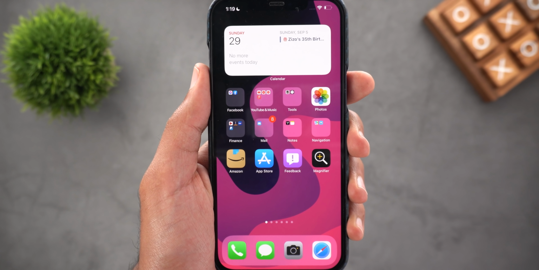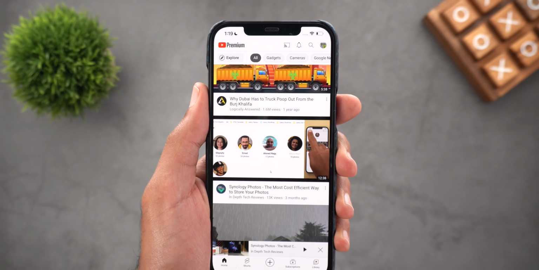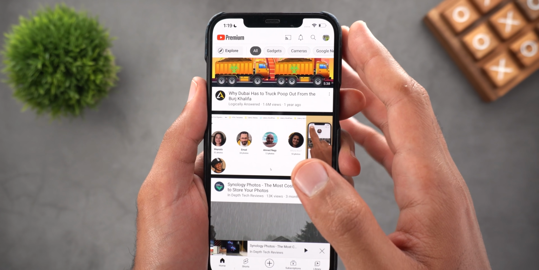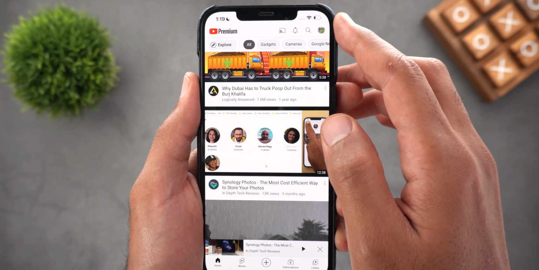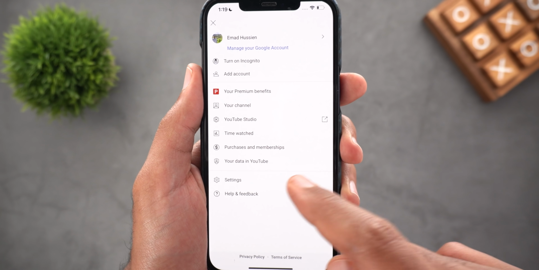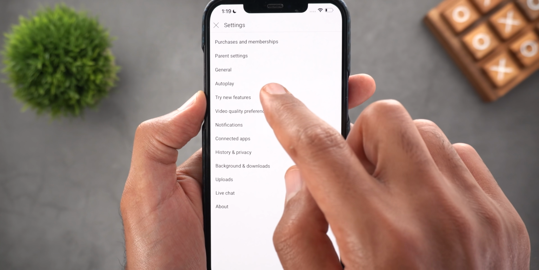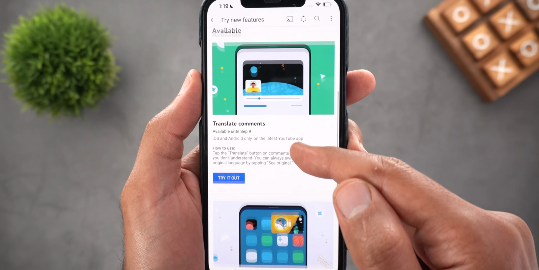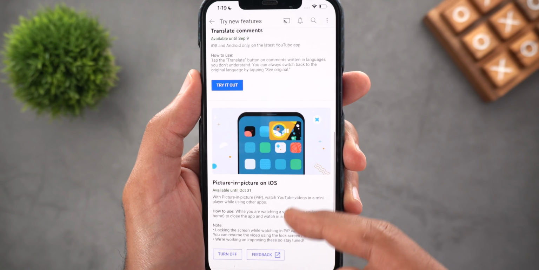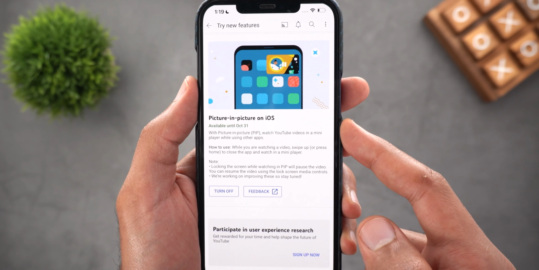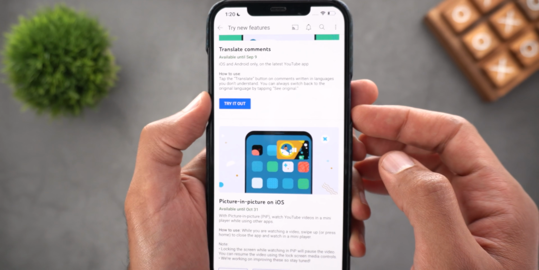Next, the YouTube picture-in-picture feature is now available on iOS devices, and for you to get it, you need to do some steps. The first one, you need to have a YouTube Premium subscription and signed in with the same Google account on your mobile phone. Once done, tap your profile picture at the top right corner, then head over to Settings. From Settings, you will see a menu item called Try New Features. Tapping on it will show you 2 features for now. The first one is called Translate Comments, which I will go through later. But when you scroll a little bit more, you will see picture-in-picture on iOS. All you need to do is to tap on Try It Out. It will be the same button like this one over here.